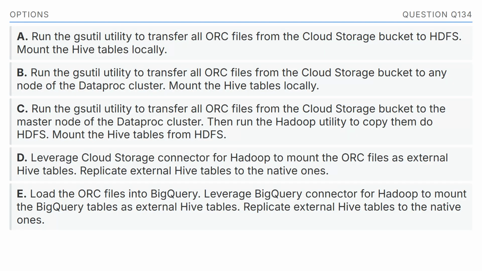The options are: Option A, run the CTL utility to transfer all ORC files from the Cloud Storage bucket to HDFS. Mount the Hive tables locally. Option B, run the CTL utility to transfer all ORC files from the Cloud Storage bucket to any node of the Dataproc cluster. Mount the Hive tables locally. Option C, run the CTL utility to transfer all ORC files from the Cloud Storage bucket to the master node of the Dataproc cluster. Then run the Hadoop utility to copy them to HDFS. Mount the Hive tables from HDFS.